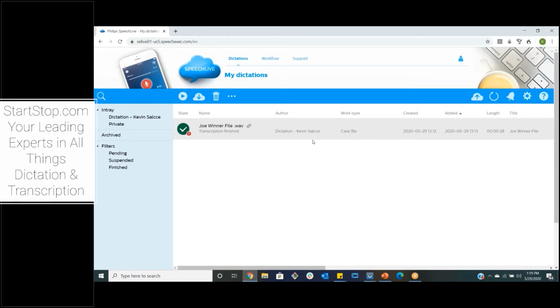A really cool feature to explain here, and what I talked about before, is this really great SpeechLive cloud-based dictation solution. But if I have a current dictation device that I want to connect with SpeechLive, how do I do that?